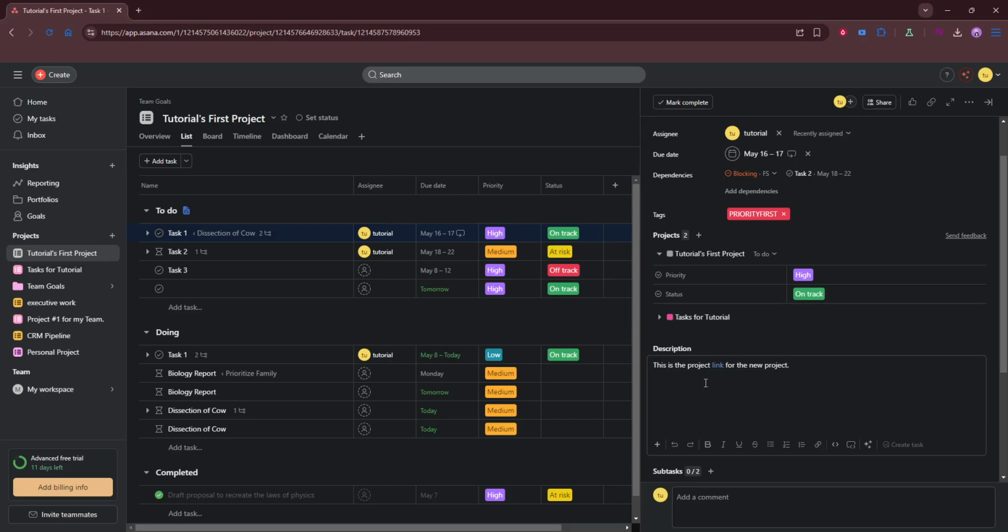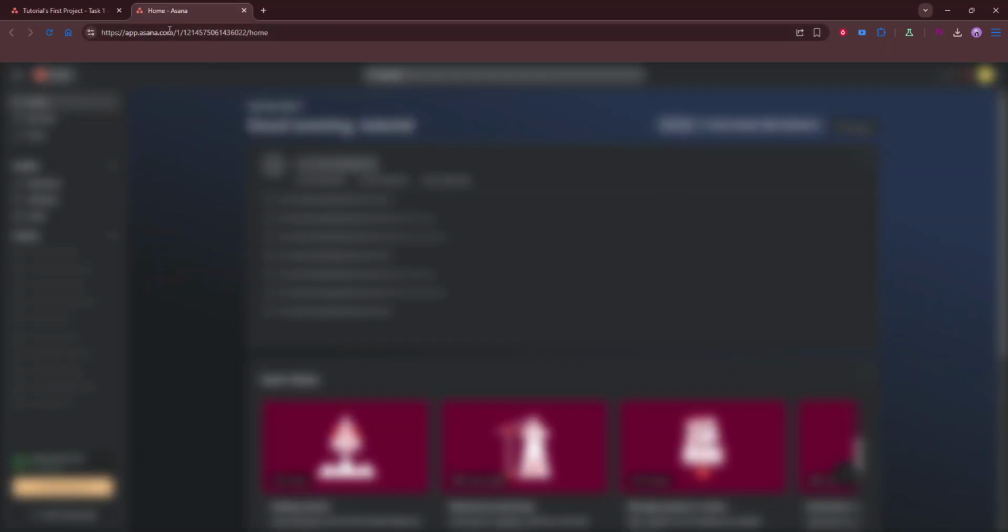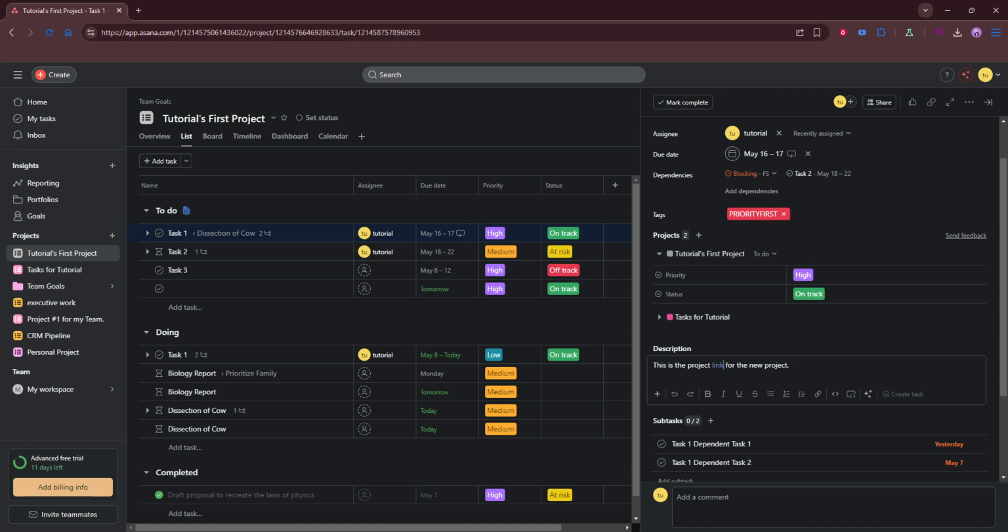Click the Save or Update button for the field you edited, then open the link to confirm it loads the correct project in a new tab. If it doesn't, replace it with the correct URL. If permissions block access, coordinate with a project owner to adjust visibility.